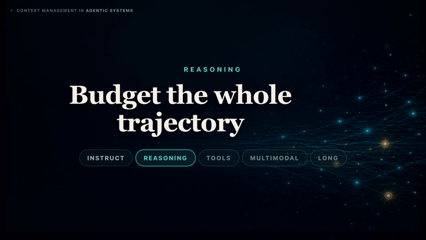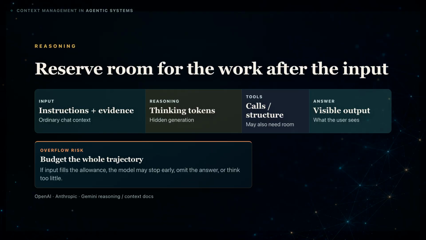Reasoning needs a different budget. You have to reserve room for the work after the input. A reasoning configuration starts with ordinary instructions and evidence, but the model may generate internal reasoning tokens or thinking blocks before the visible answer. Those tokens use generation capacity. Tool calls and structured output may need room as well, so the context budget is not simply the maximum window minus the prompt. It must reserve space for reasoning, tool interaction, and the answer the user will see.